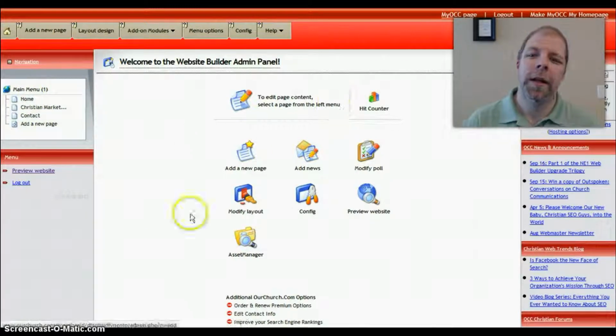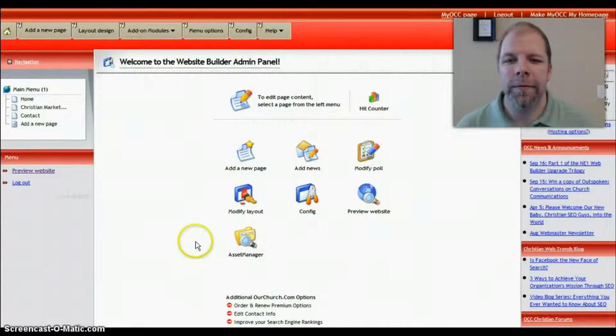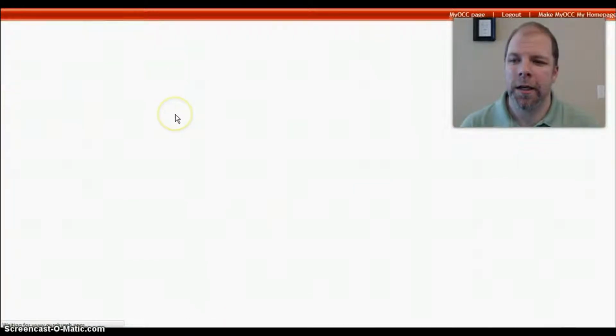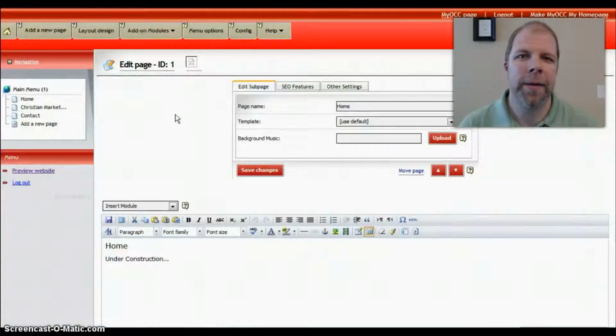So let's dive right in here. We can see that we're logged into the admin for our Anyone site, and we're going to go ahead and click to edit a page. I'm going to choose the home page, but it could be any page. All these pages have the same features.